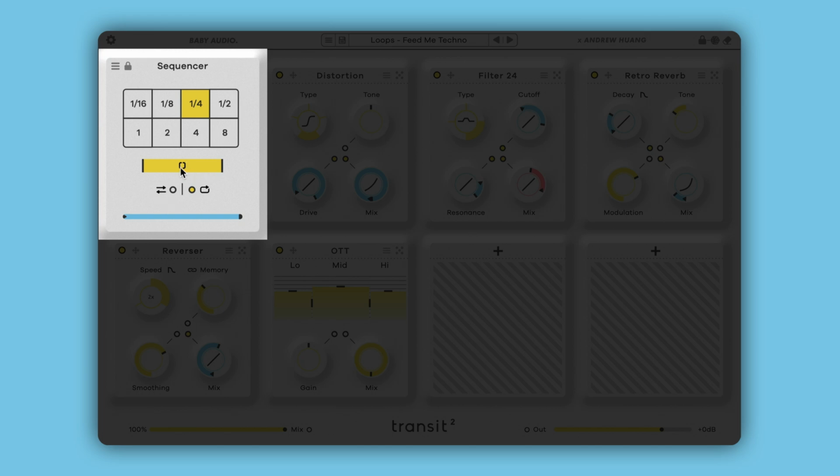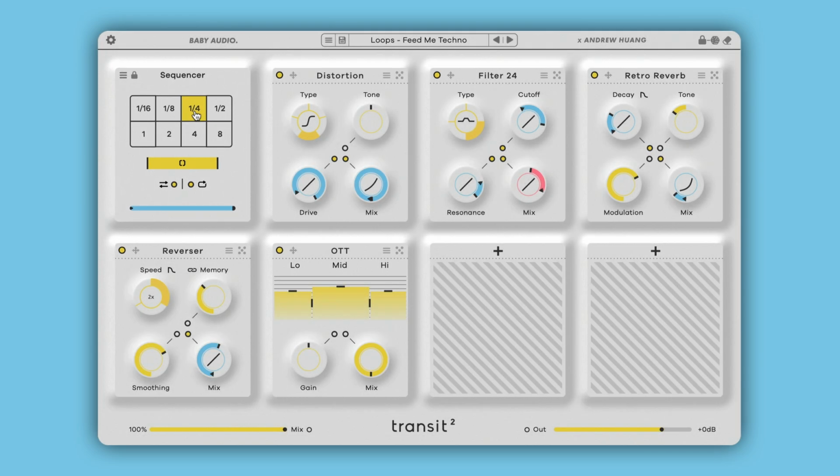You can stop it using this button here, and you can even set the pendulum mode on, which allows you to get some really, really inspiring effects using your chain.